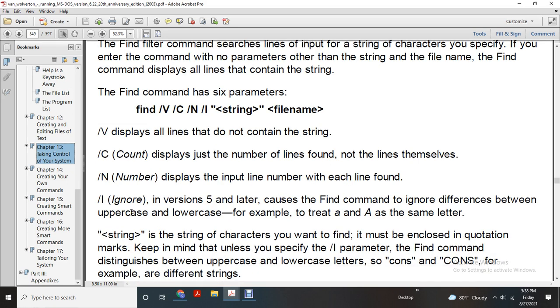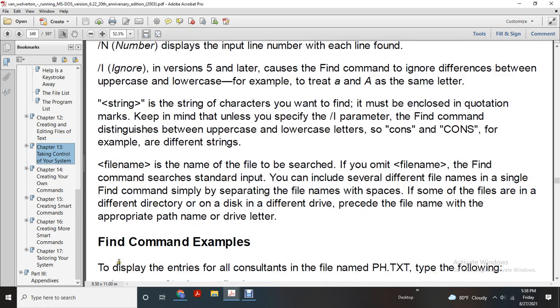The parameter string is the string of characters you want to find, enclosed in quotation marks. Keep in mind that unless you specify the /I parameter, the FIND command distinguishes between upper and lowercase letters. So lowercase "console" and uppercase "CONSOLE", for example, are different strings.